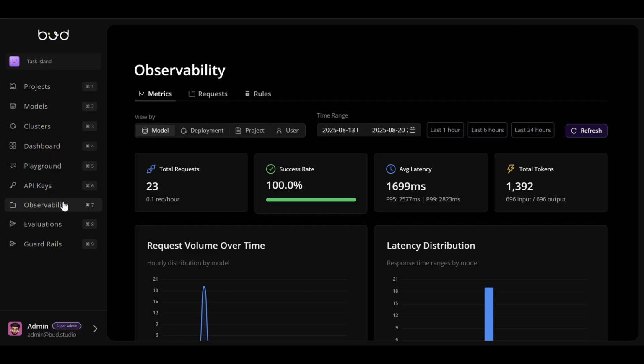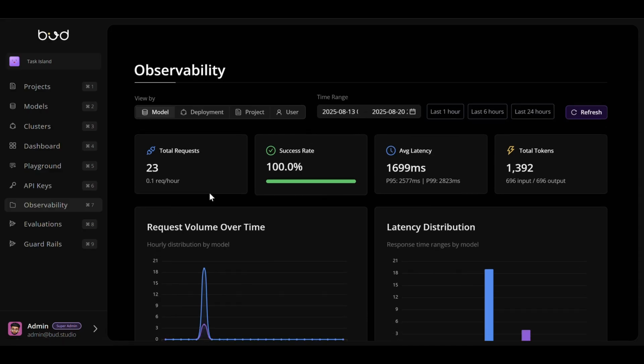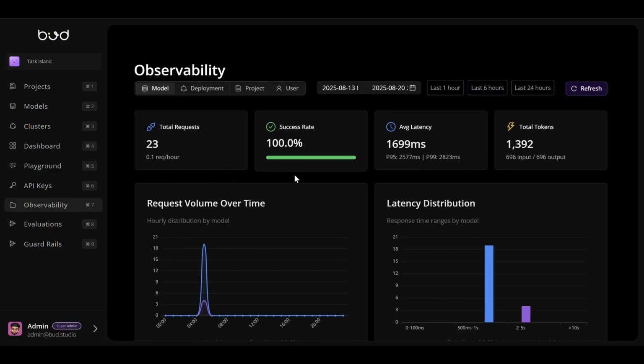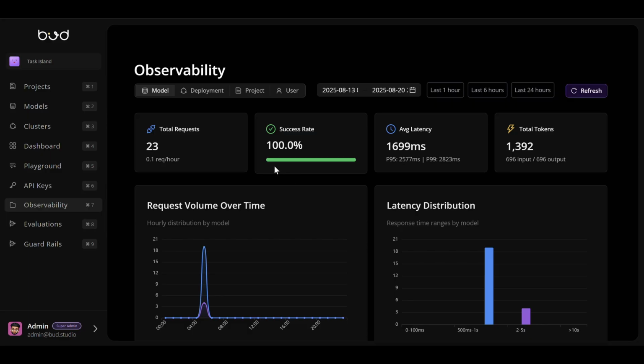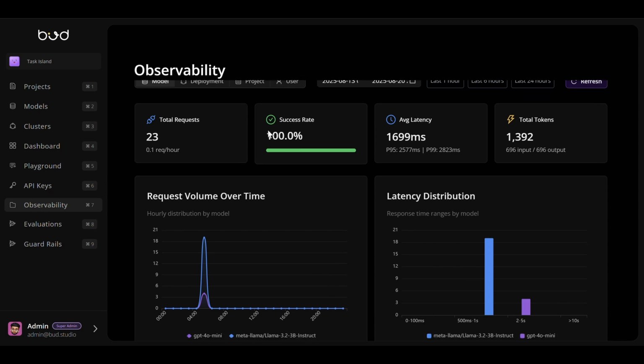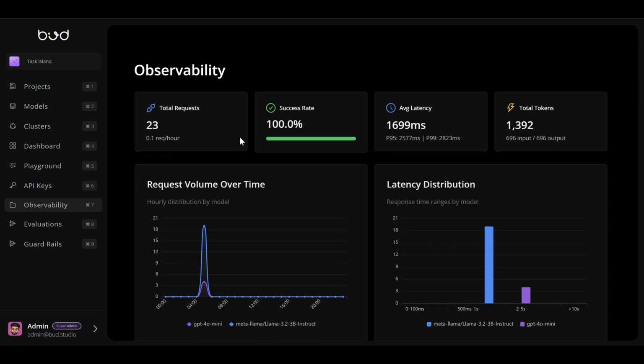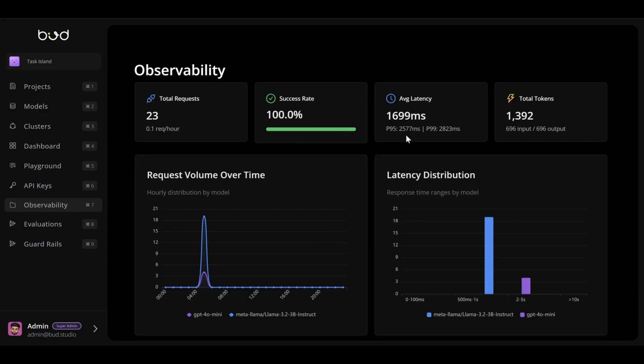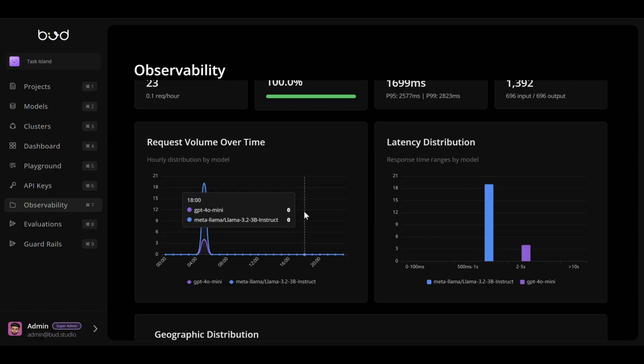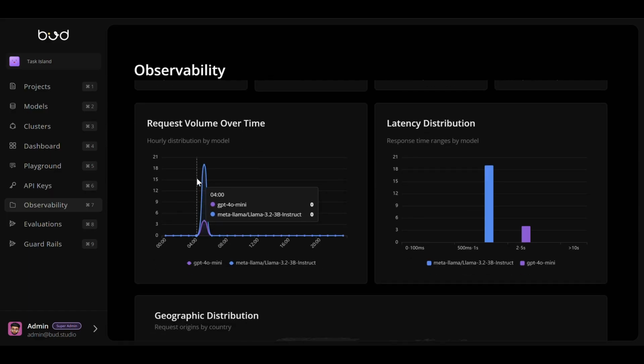If you head over to the Observability tab in the Bud Foundry dashboard, this is where things really come together. Right here, you get a complete view of your deployments, whether you want to slice the data by models, deployments, projects, or even individual users. At the top, you'll see a quick snapshot: how many total requests have been sent to different models, what their success rate looks like, the average latency, and even the total number of tokens consumed. And if you want to go deeper, you absolutely can.